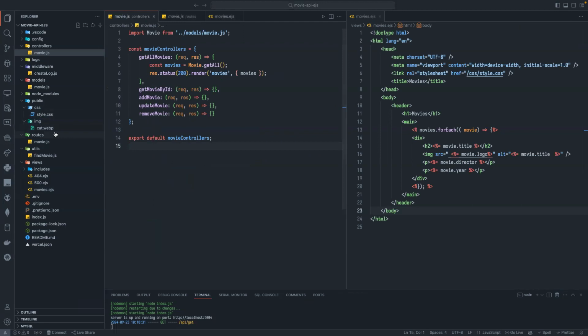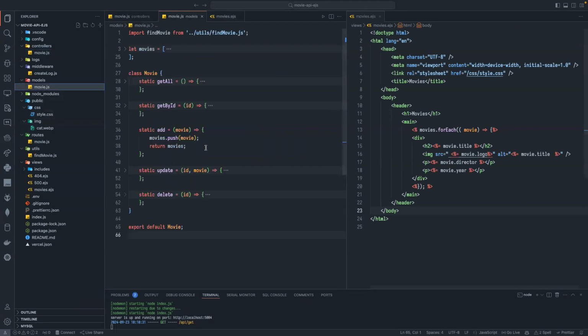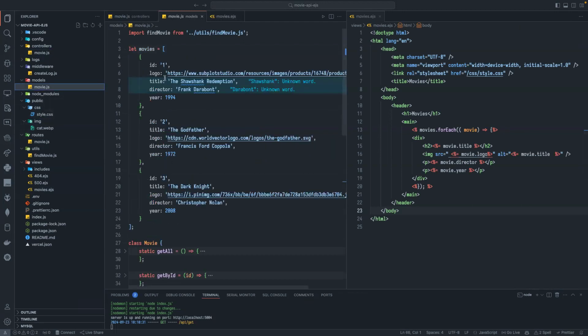So if I go to the module here, as you can see, I already know what my movie is. I know my movie has a property called logo. I know it has a property called title. I know it has a property called director. I know it has a property called year. Okay?